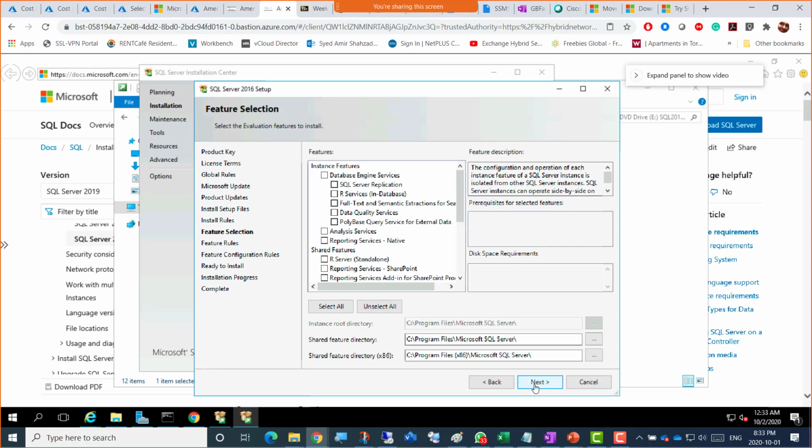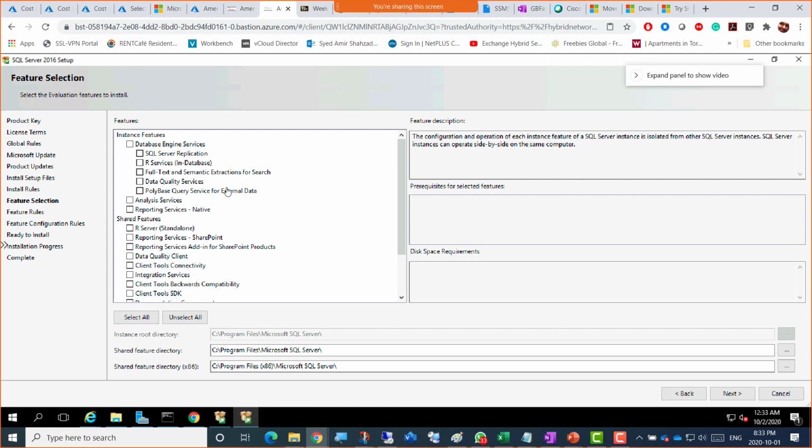From the install rules, I'm going ahead now, and you can see a lot of features here. I'm just going to make this maximum screen here, and there's the database engine service, then SQL Server Replication, then R services for analysis, full text and semantic extractions for search, data quality services, PolyBase query service for external data. First of all, obviously, you can see that there's instance features, and then you can see shared features.